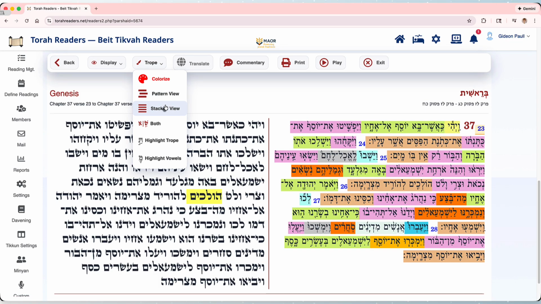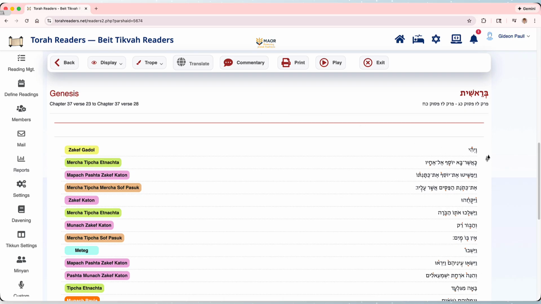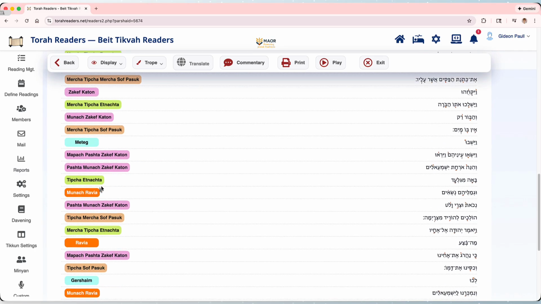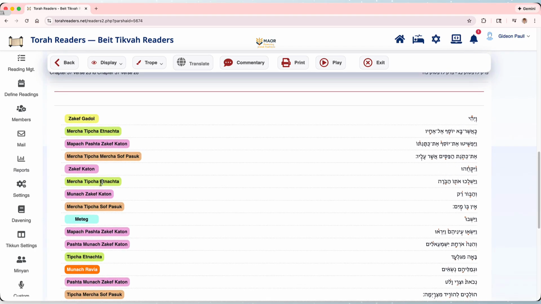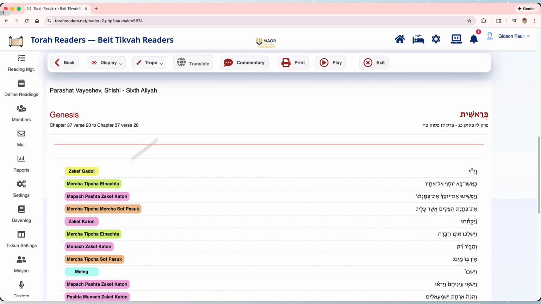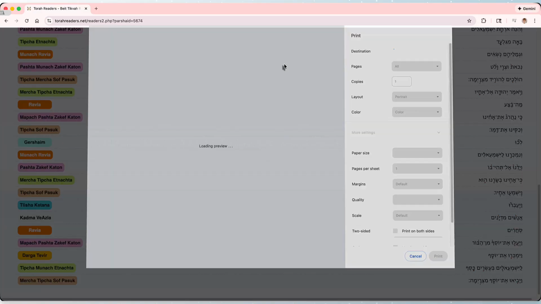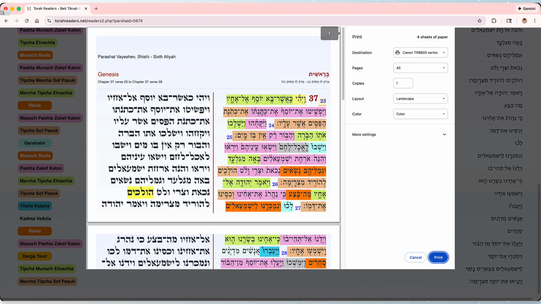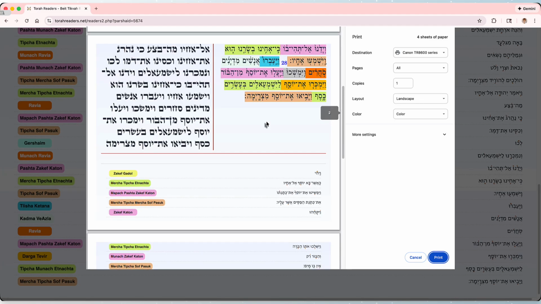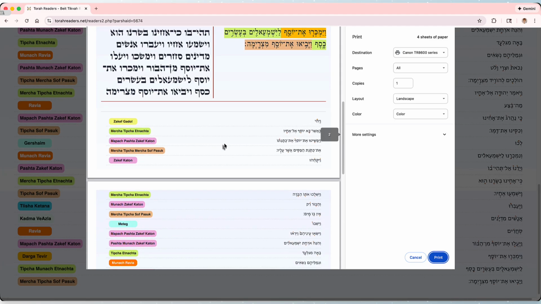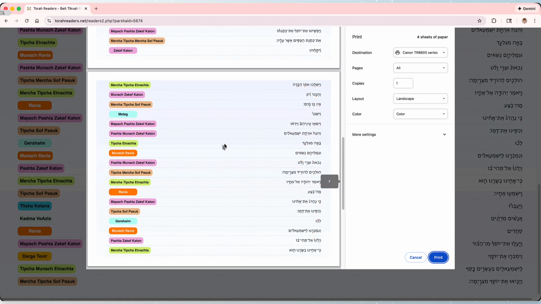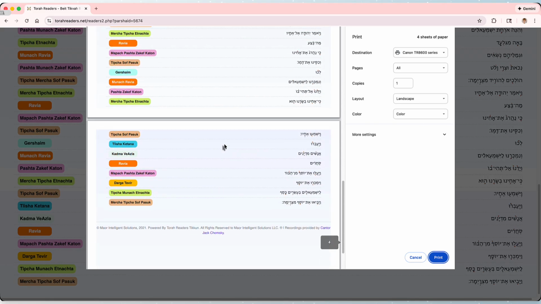So the most common one would be a stacked view. Here we have the words in the correct order and separated by each pattern. So we start with Zakef Gadol, we go on to Mercha Tipcha et Nachta, and so on and so forth. And we can print this out together with the Torah view. So if we come to the print function, we can see here's the Torah view colored, and here is our stacked view of the different patterns that are used in this reading.